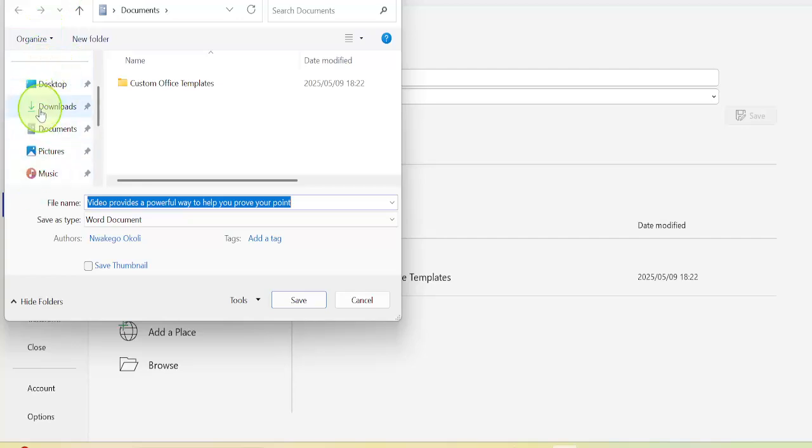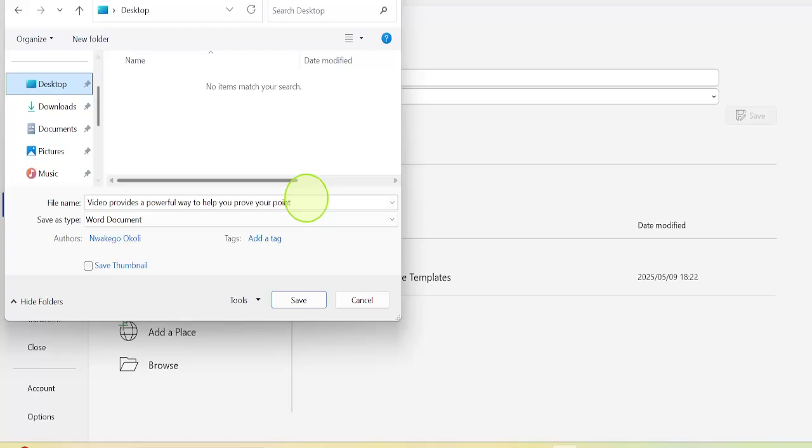Now this section is called the navigation pane. You will scroll to the point where you want, or you search for the exact location that you want to save your file. Now if you want to save your file on the desktop, you scroll and find desktop, click on the desktop, put the name of the file, let's call this video. All right, now once you select that, you click save.